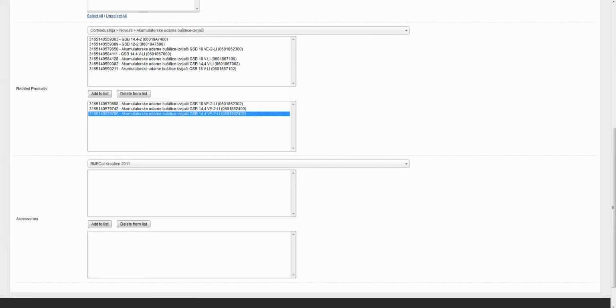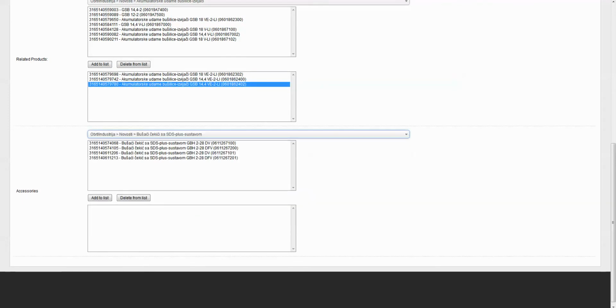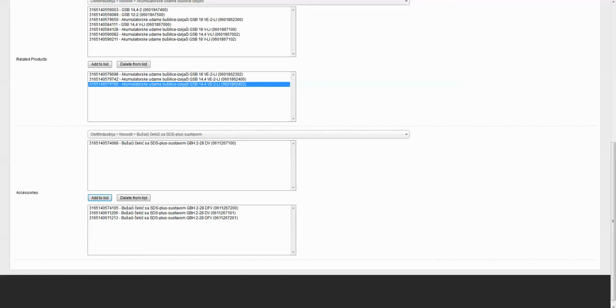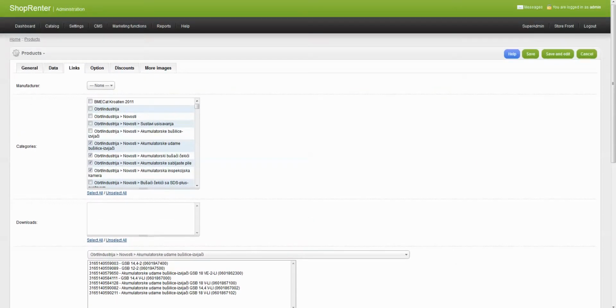By clicking the save button, these are going to be the related products of this product, and so as the accessories. Clicking on the categories, select the products, add to list, and fill the lower area. And from saving, these 3 products are going to be the accessories of this product.